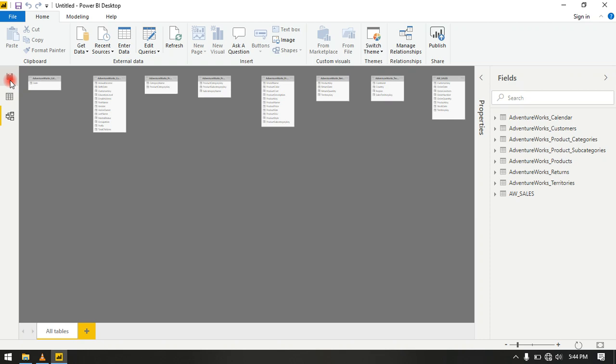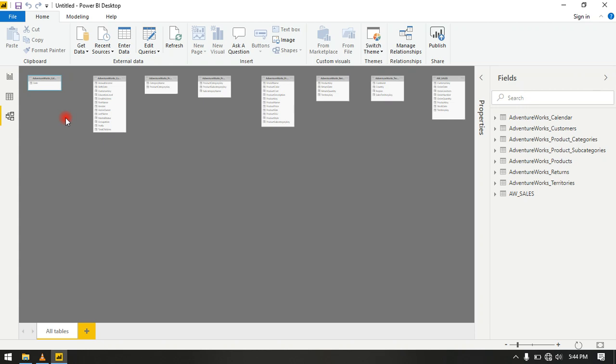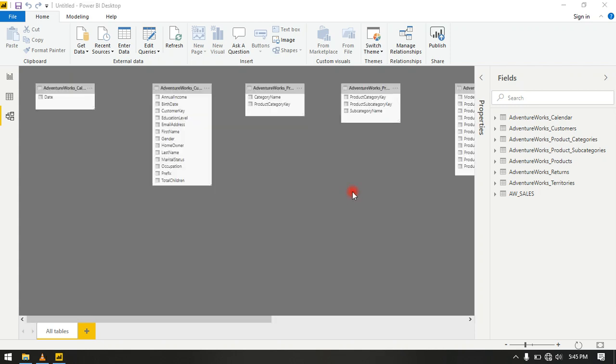Right, so from the visualization tab, we go to the data view and you have the relationship view, and these are the tables from which you're going to create our relationships. So let's arrange the tables well and I'll explain certain things to you. Let me arrange the tables first and I'll explain certain things.